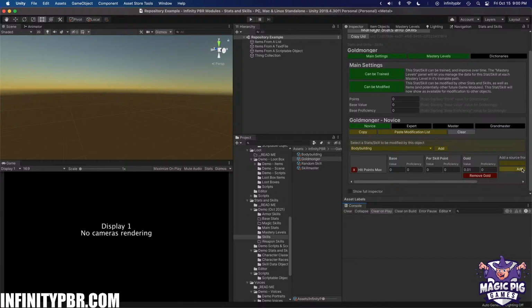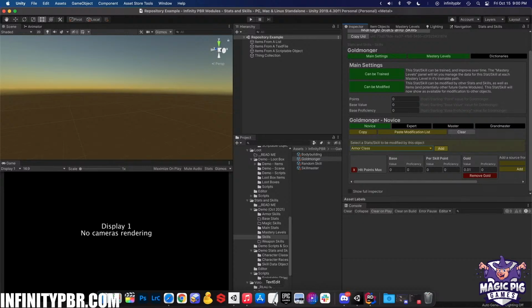But let's see. We're going to add armor class. And it's slow. That's what I was afraid of. Or infinite loop, one of the two. Probably infinite loop because it shouldn't be this slow. I'm going to say that's an infinite loop.